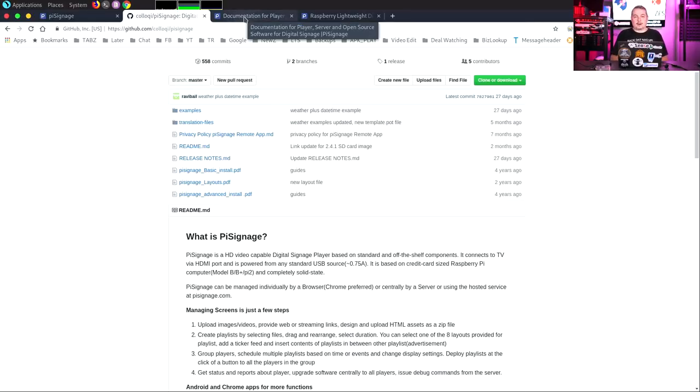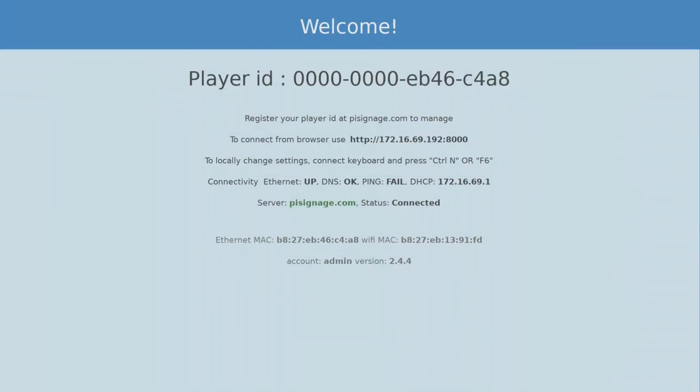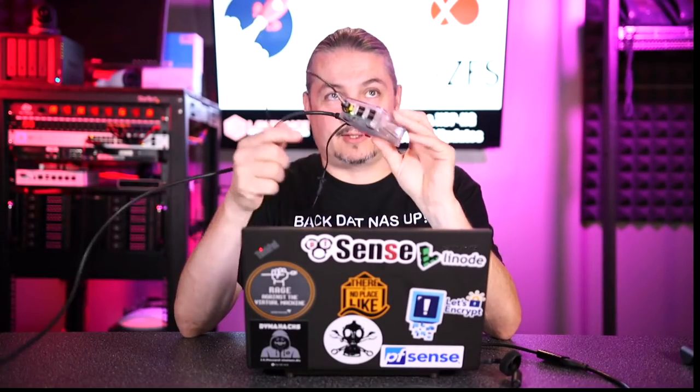Now, the next thing you're going to know is once you boot this thing up, this is what you'll see. You see the player ID and the IP address that the player has assigned to it. Now, the way the player got the address is with a network cable plugged in. So it's got the HDMI, power, and network plugged in. You're probably wondering, well, I don't want to run a network cable to every TV location I want to display.